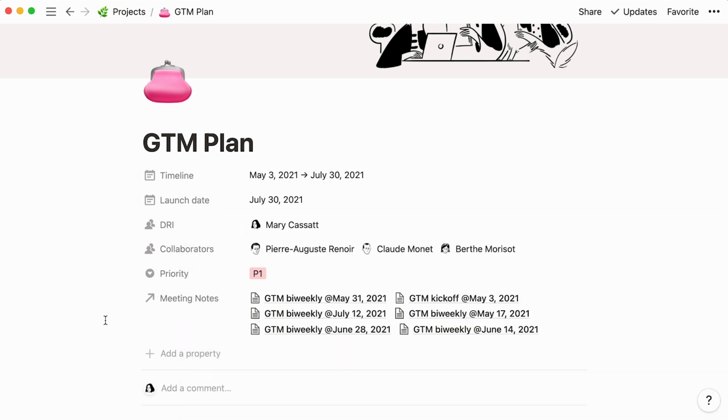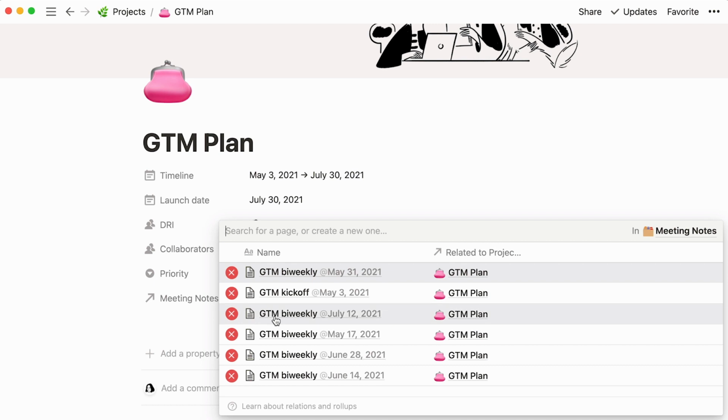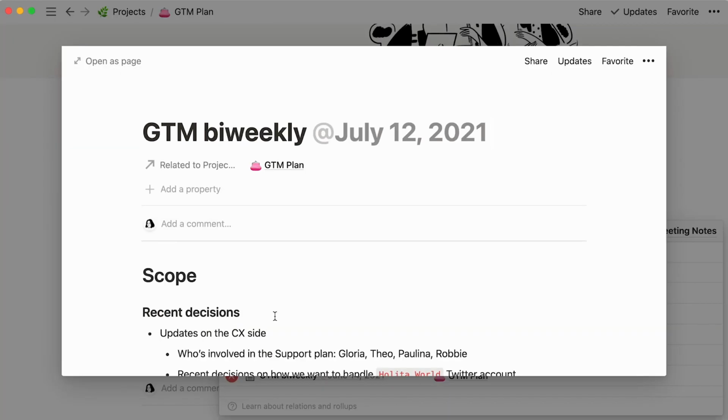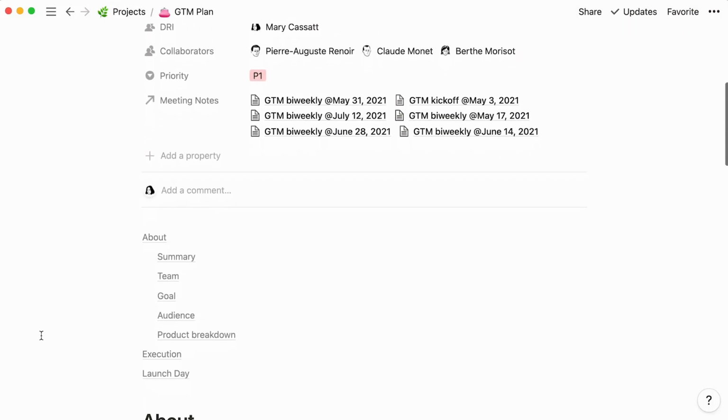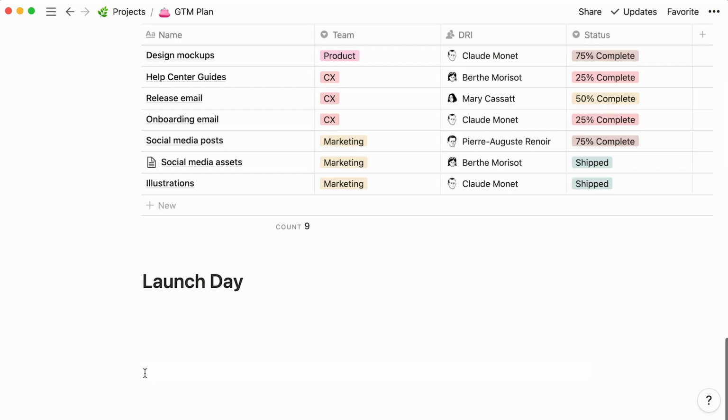Should you want to consult one of these documents, there will be no need to go to the database where they are stored. Just click on the meeting notes you want to see, and they will appear right here. For more information on relation properties, have a look at this video. Now, let's use the table of contents to jump to the last section of our GTM page.